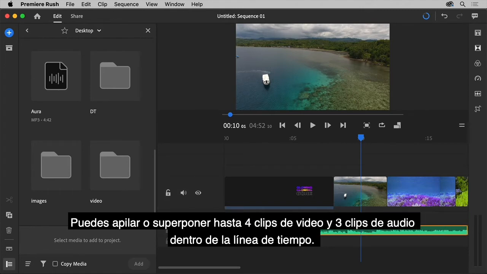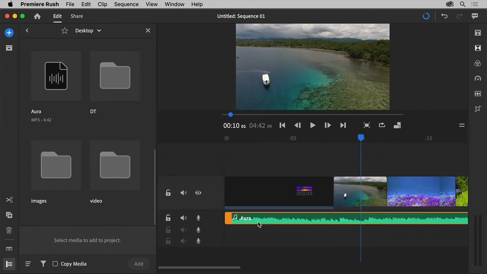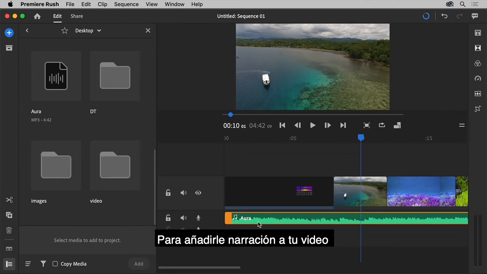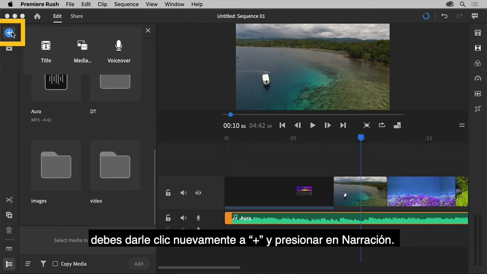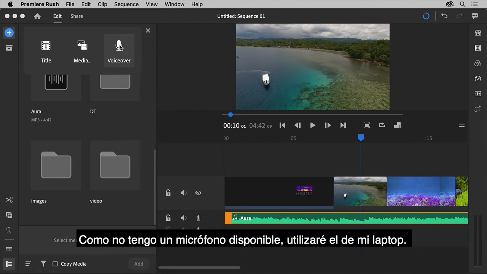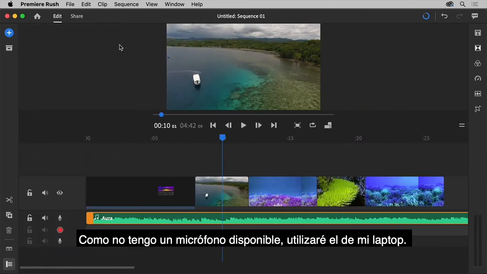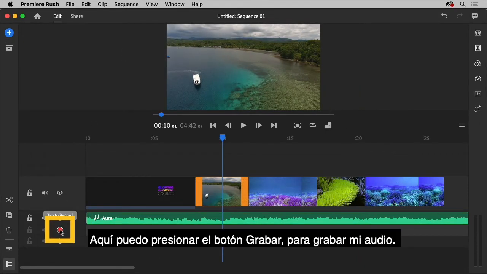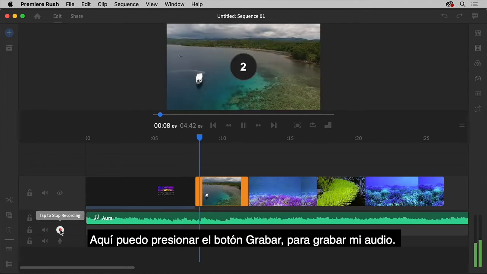You can stack or layer up to 4 video clips and 3 audio clips in the timeline. Now to add voiceover to this, I'll click on the plus again and tap voiceover. Now without microphone available, I'll use the one on my laptop. I can press the record button here to record my audio.